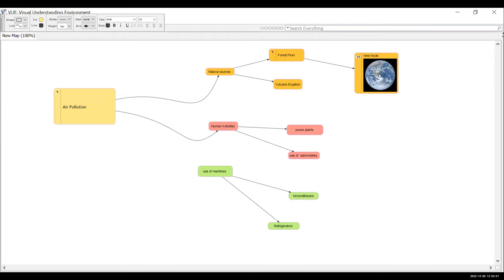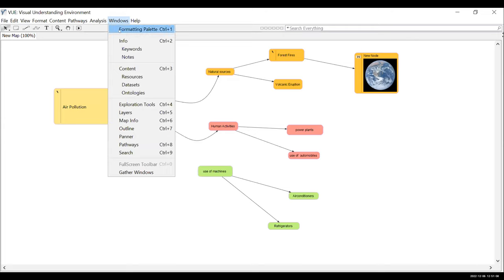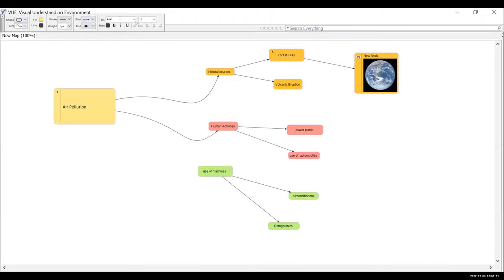Add color, I have answered already. You can add color with the help of this formatting palette. Under the Windows option, you will find the formatting palette. And here are many formatting options. You can change the shape of your nodes. You can change the shape of your lines. You can change the color of your node. You can change the color of lines, relationship lines. You can change the design of your relationship lines. And you can change the text: the font style, the font size, and you can make it bold, italics, and underline. You can add bullets or numbering to your text, etc. There are many formatting features.